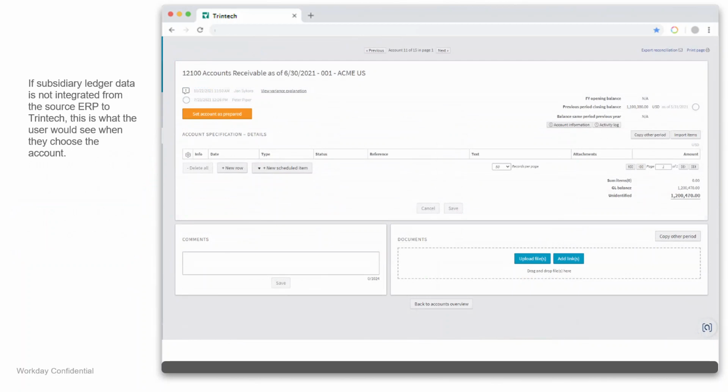If the subsidiary ledger data is not integrated from the source ERP, which obviously is not the scenario we want, right? We want them to be integrated. But just in case it's not, this is just to give you that overview of the manual process so that you can understand what's really happening behind the scenes. If they had no integration, the account information would still be there from previous months, but it would just be blank unless you had activity that came over from the matcher.